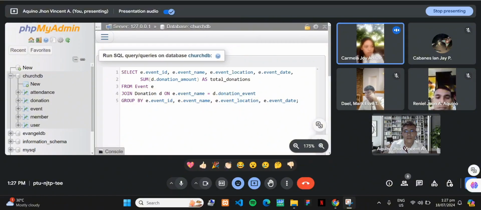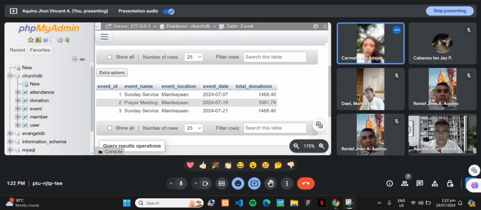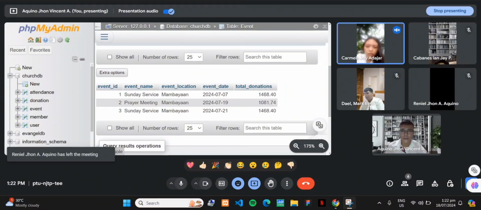So the join clause is used to connect the event table with the donation table based on the matching event name and donation event columns. The results are then grouped by event ID, event name, event location, and event date. So this query provides insight into each event's total donation amount received. So as we can see the results, the event name, location, and dates, and the total donations are all visible.